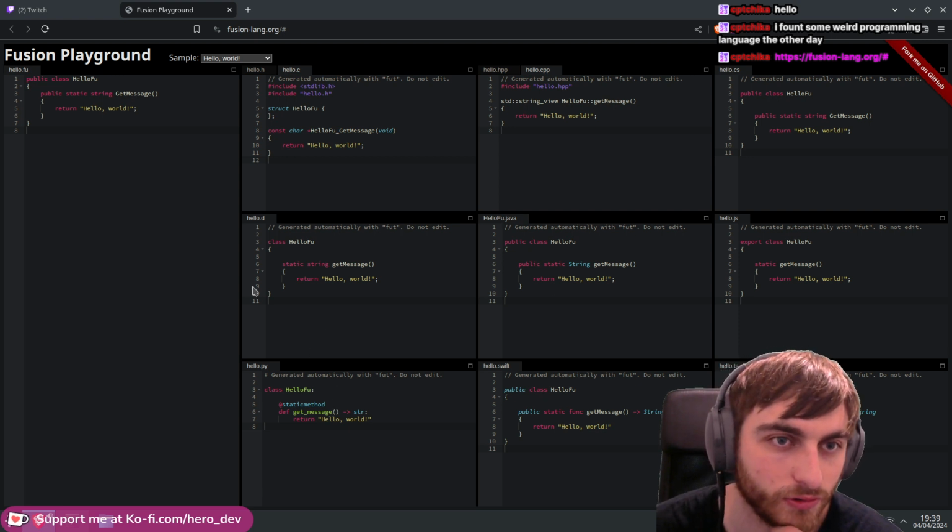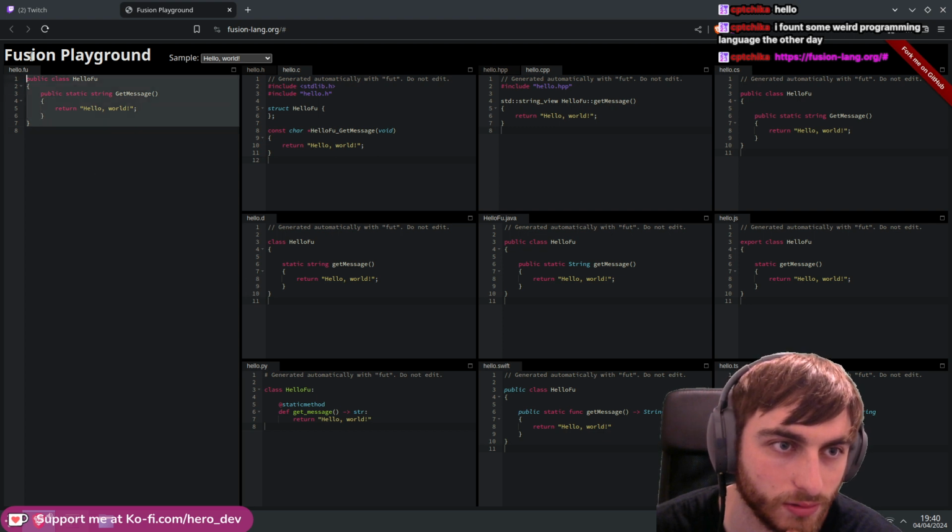What is this language? Fusion Lang. This just looks like C# or Java. I don't understand.